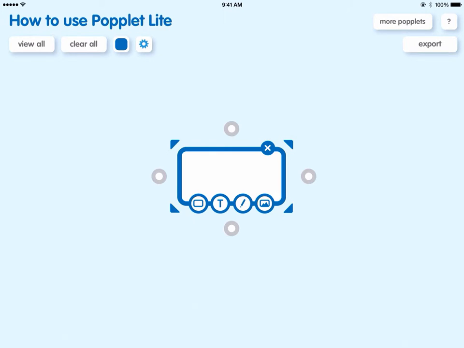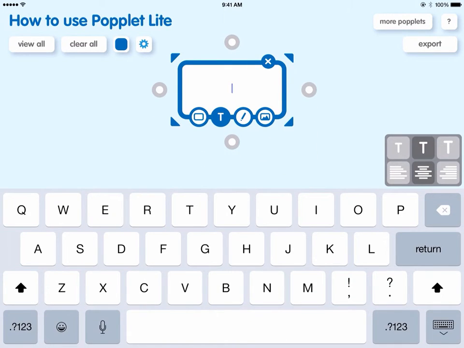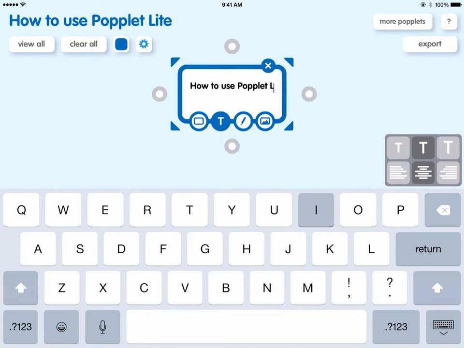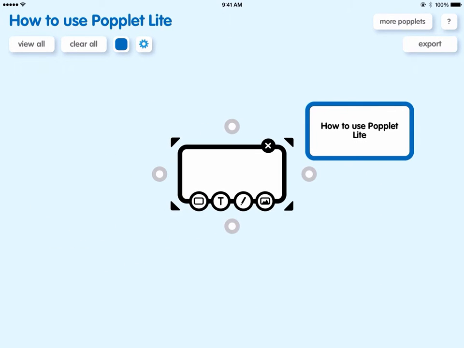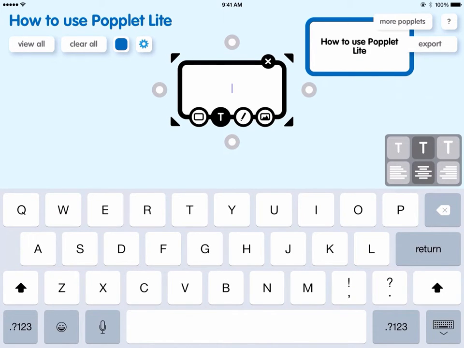If I tap back on my Popple again to get those icons back, the second icon with a T allows me to add text to this Popple. So again, I can type in here. And now I can double tap on the screen again to make another Popple. And I can tap on the T there as well.